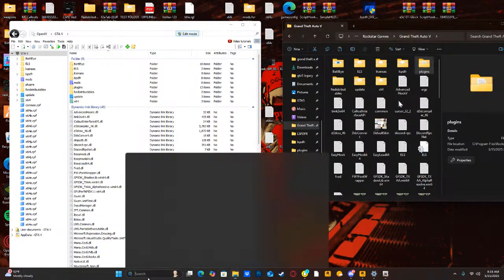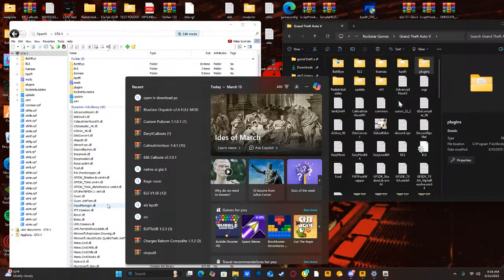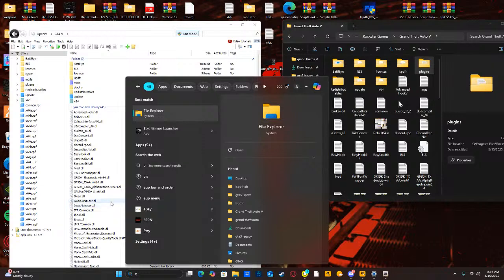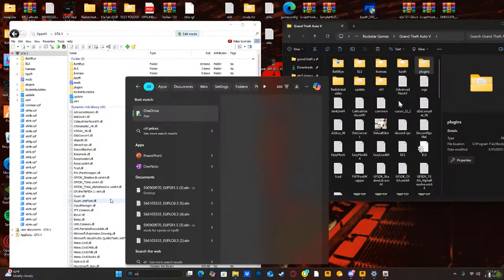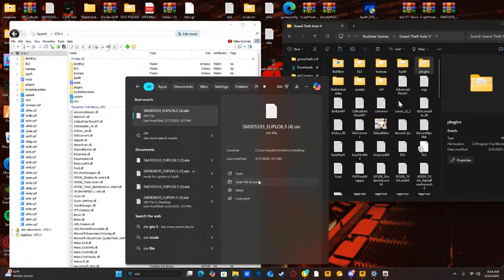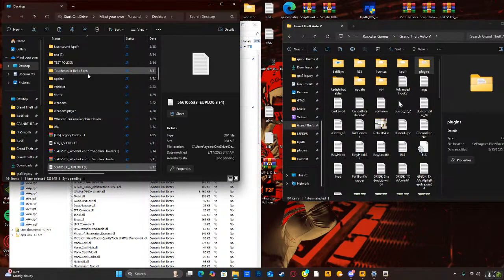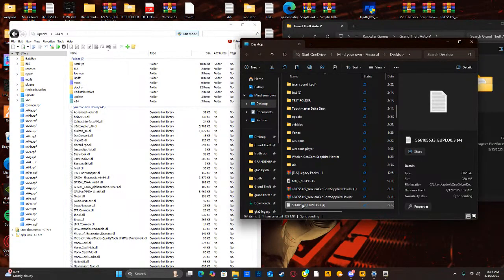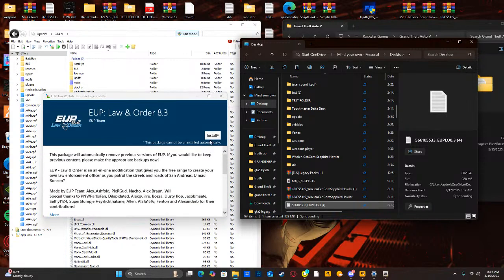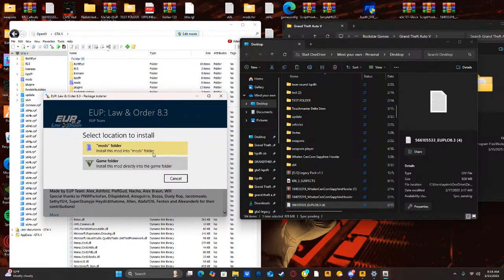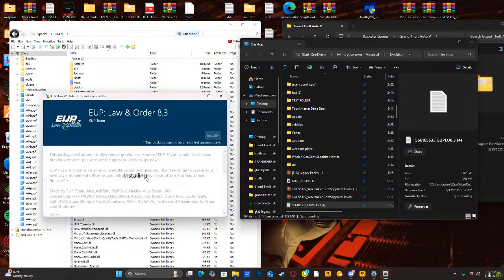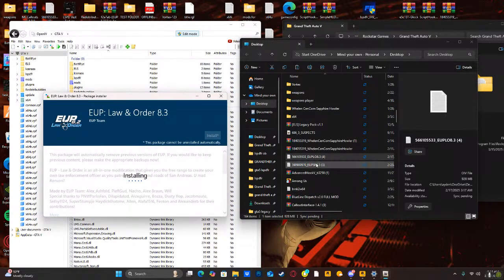Now that we have EUP installed, we're going to download EUP Law and Order OIV. Make sure you download the OIV, guys, or else this won't work for you. Drag it and drop it somewhere here. It doesn't matter as long as it's not the main directory. Click install. Install this to the mods folder. This might take a bit because EUP Law and Order is an insanely big file. That's what she said.